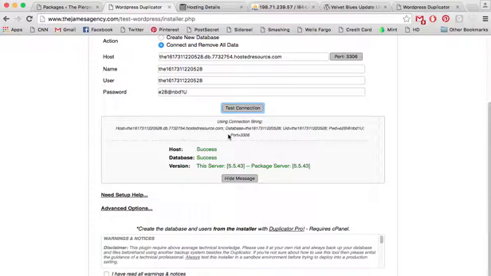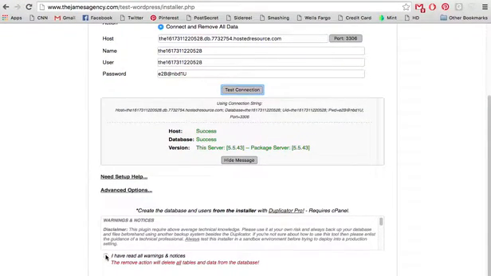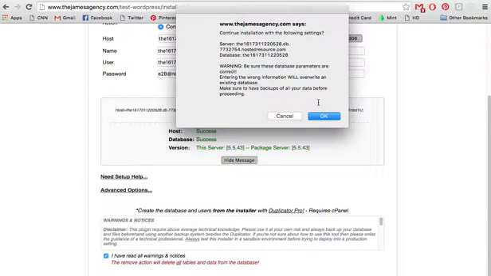If everything is entered correctly, you'll see this success message below. And then we're going to go ahead and go down and check the box that we've read the notices and warnings. These warnings basically say if there's already a website on this database, it's going to be completely blanked out for the new website to overwrite it. Afterwards, we will click the Run Deployment button. It will warn you again that you're overwriting all your files. You can click OK.